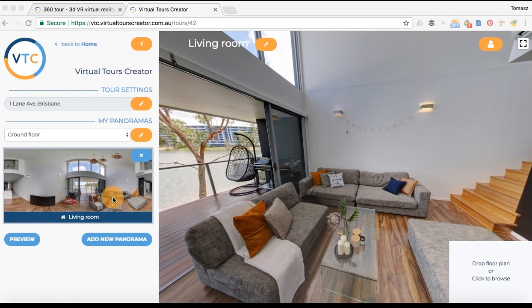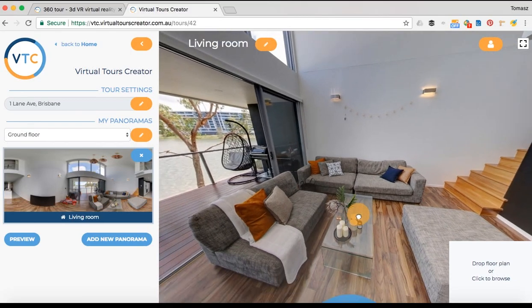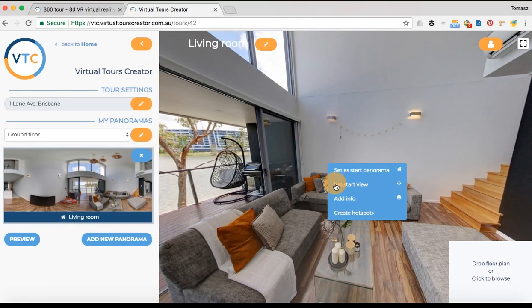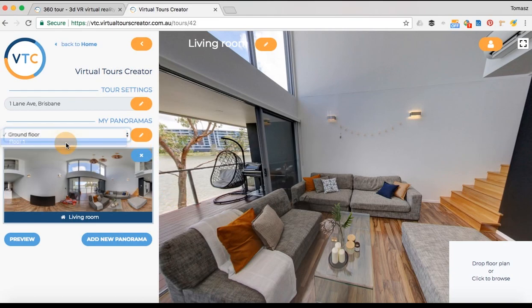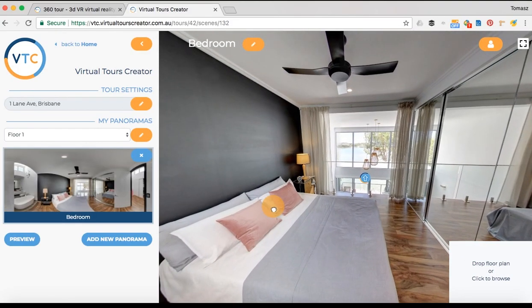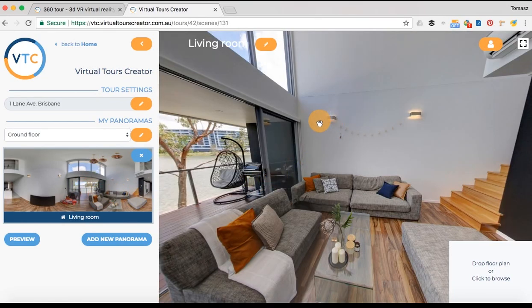The last step is to set up a Start View in each panorama. This will open the panorama looking in the direction you choose. Choose the direction you want to look at and right-click to choose the Set Start View option. There is also an option to add extra information about the property using the info buttons. To create one, simply right-click on the place where you want to make a note and choose the Add Info option.